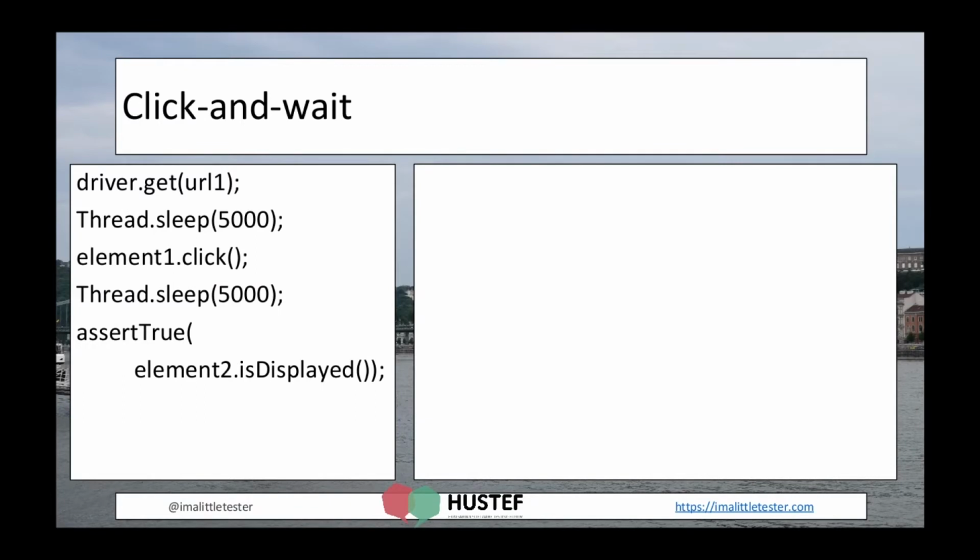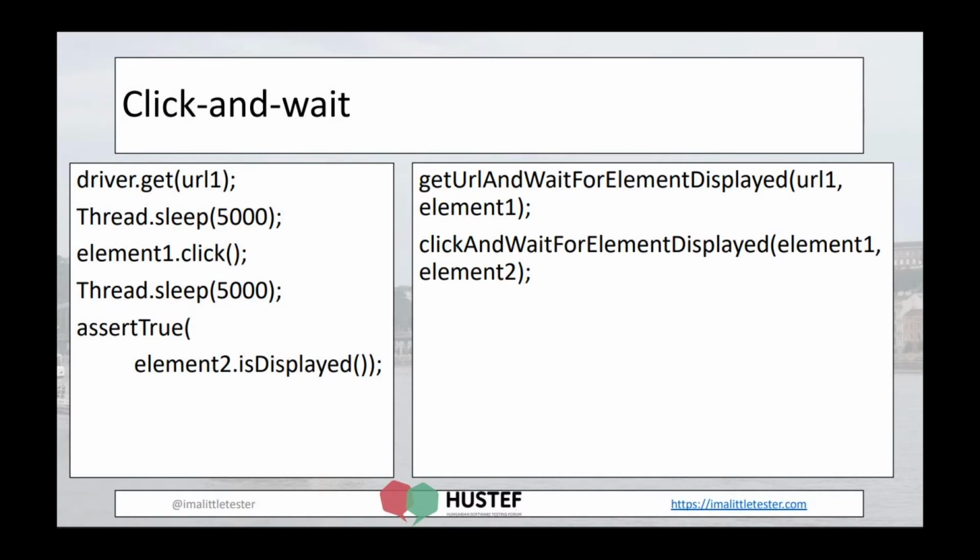Next, what will we do with this? In order to have a reliable test here, we will make it something like this. Instead of opening the page and sleeping, and then checking for the element that we want to click on to be displayed, we're just going to say, get the URL and wait for element to be displayed. Which means, inside here, we will open the URL, we will wait for the page to be loaded completely, and we will also wait for that web element to be present. And in the second line of code, we will click on the element, and then we will wait for another one to be displayed. So this will shorten the initial test from, I think it was 6 lines of code, to just 2 lines of code.